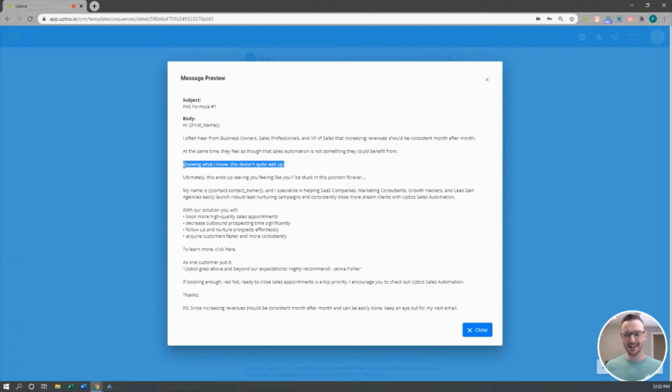I'm agitating a little bit more because these two are a little bit contradictory. This is a problem they know they have, but a lot of our prospects don't think that sales automation is something they could benefit from, or maybe it's just not important enough for them to take action on immediately because it's a little bit newer of a concept. And of course, being somewhat of a sales automation expert, knowing what I know, this doesn't quite add up. And I'm going to agitate just a little bit more.